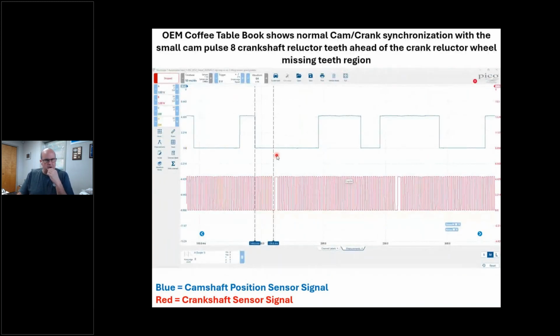I'm interested in cam crank synchronization at this point. Remember with the Ford coffee table book that I was able to infer. I was able to infer that there are 8 teeth between the missing section and the trailing edge going down of the small camshaft tooth. So I drop a couple cursors in here.